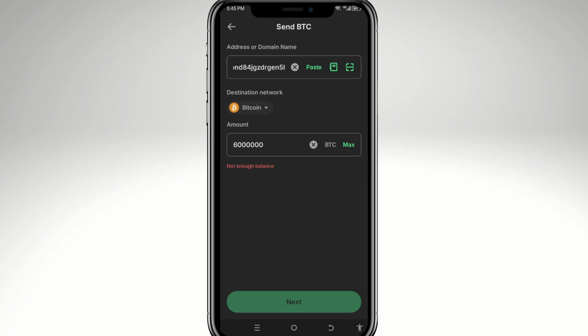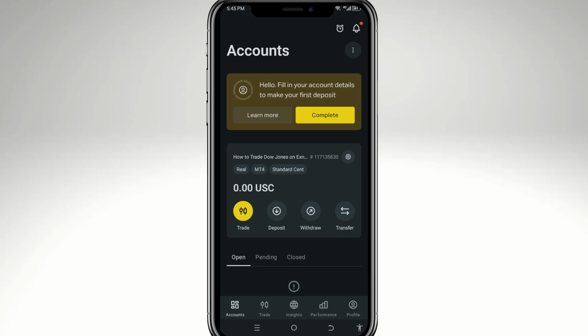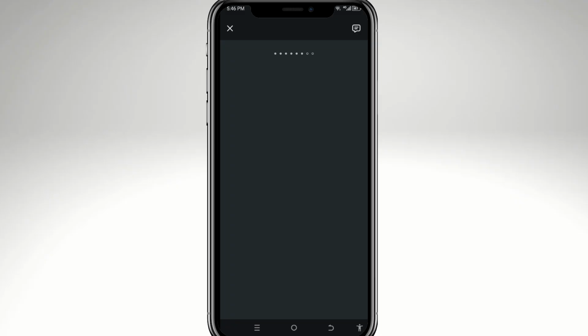Once confirmed, your crypto will appear in your Exness balance. You can then transfer the funds to your trading account if needed and begin trading. And basically, that's it for today's video on how to deposit funds into Exness using Trust Wallet.